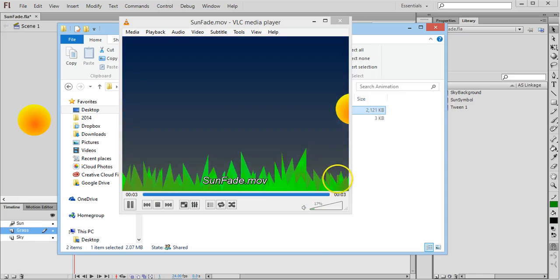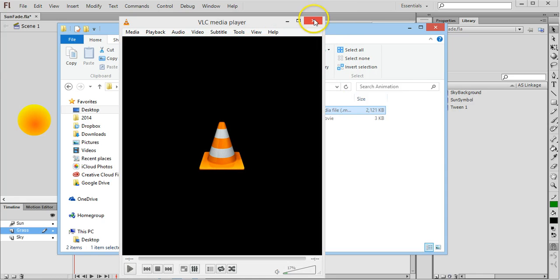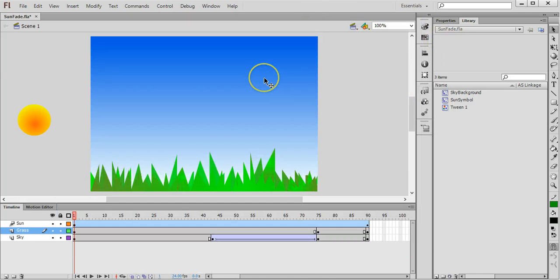So that is how to save or export your Adobe Flash animation as a movie or video file. Once you've done that, you can upload it to the web, you can share it with friends, upload to Facebook or YouTube.